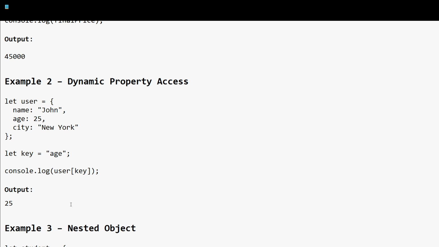If you use dot notation here, it will not work because dot notation looks for a property literally called key, and our object doesn't have that. That's why bracket notation is important when property names are dynamic.